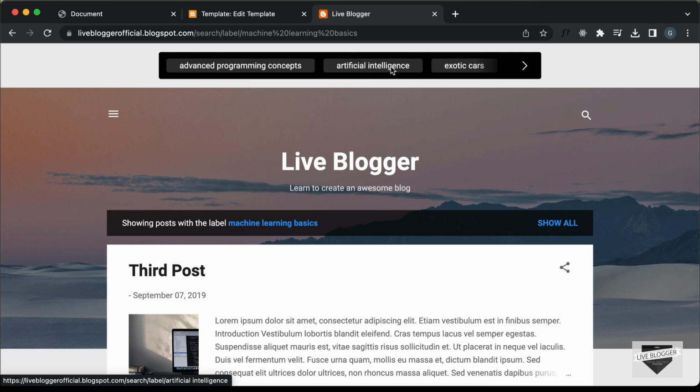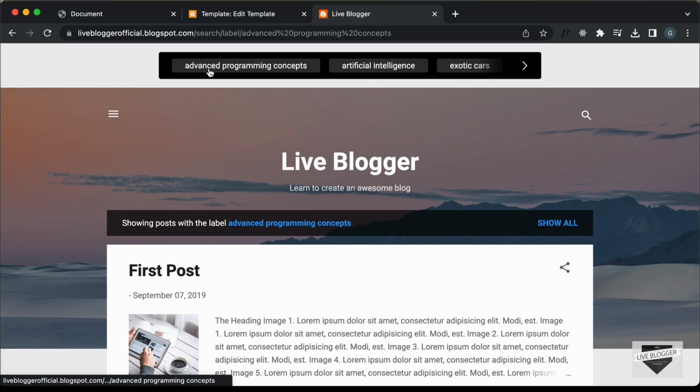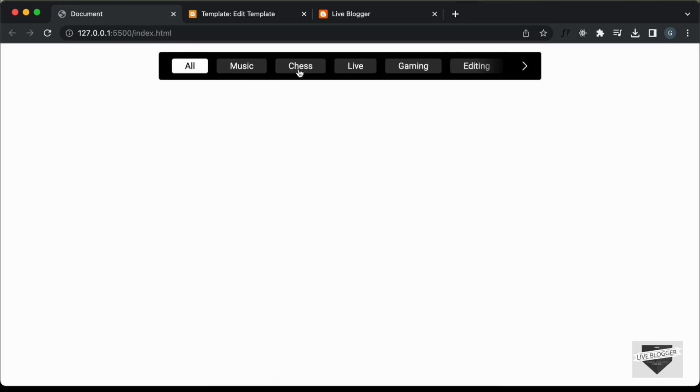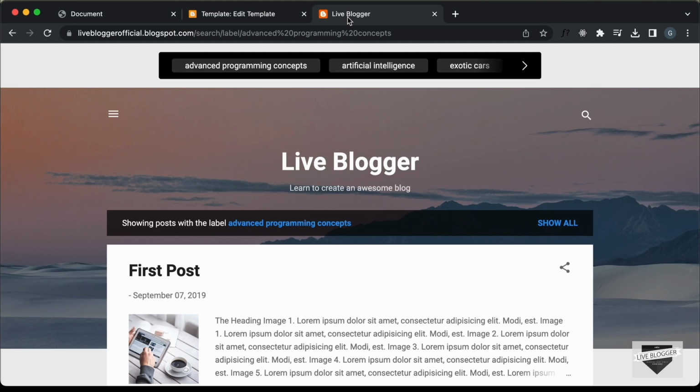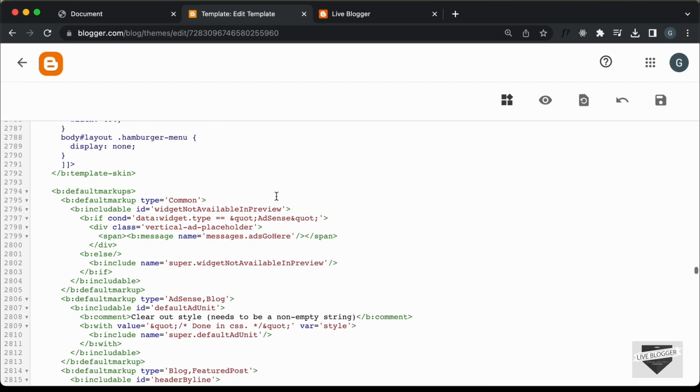Right now, the last thing we need to do is we need to set a different styling for the active labels. So right now, if I just open advanced programming concepts, here this should have a different styling. So if you go to the original design, here we can see when we click on any of these labels, we have different styling for the active labels. So let's do that. Now for doing that, we will use a data attribute. So here for the anchor tags, we'll also add a data attribute.